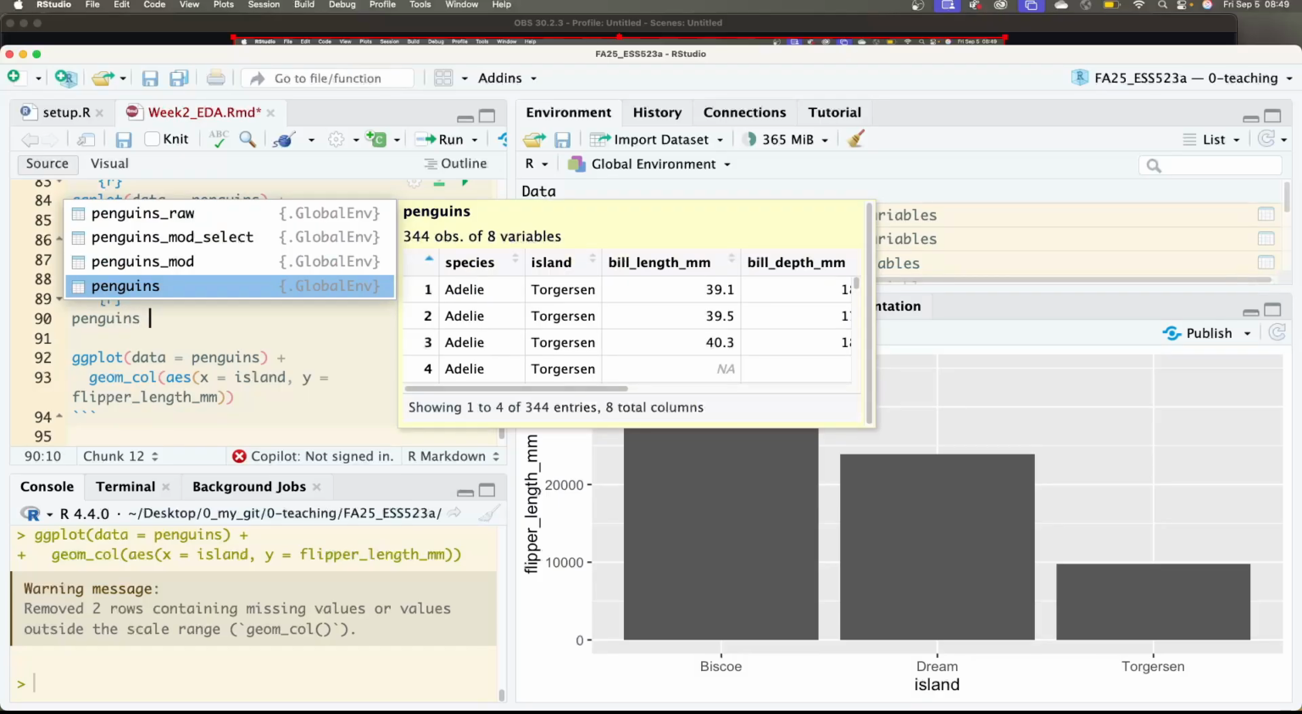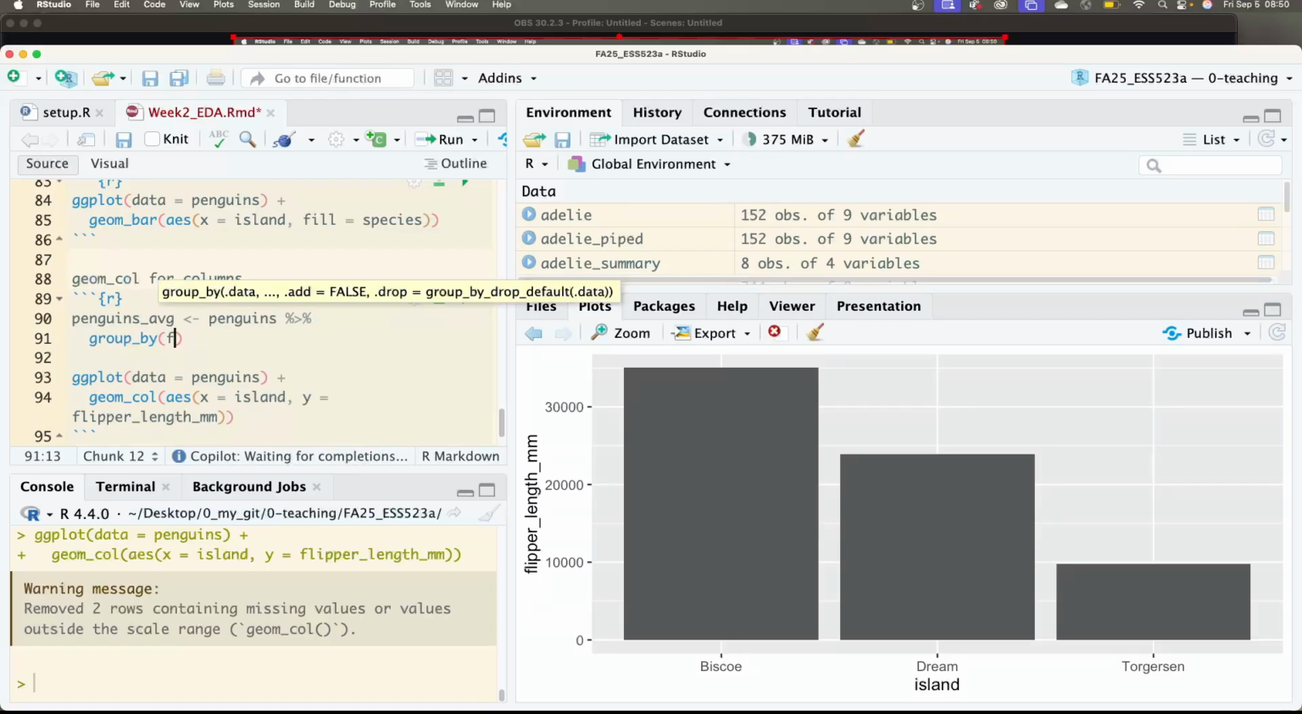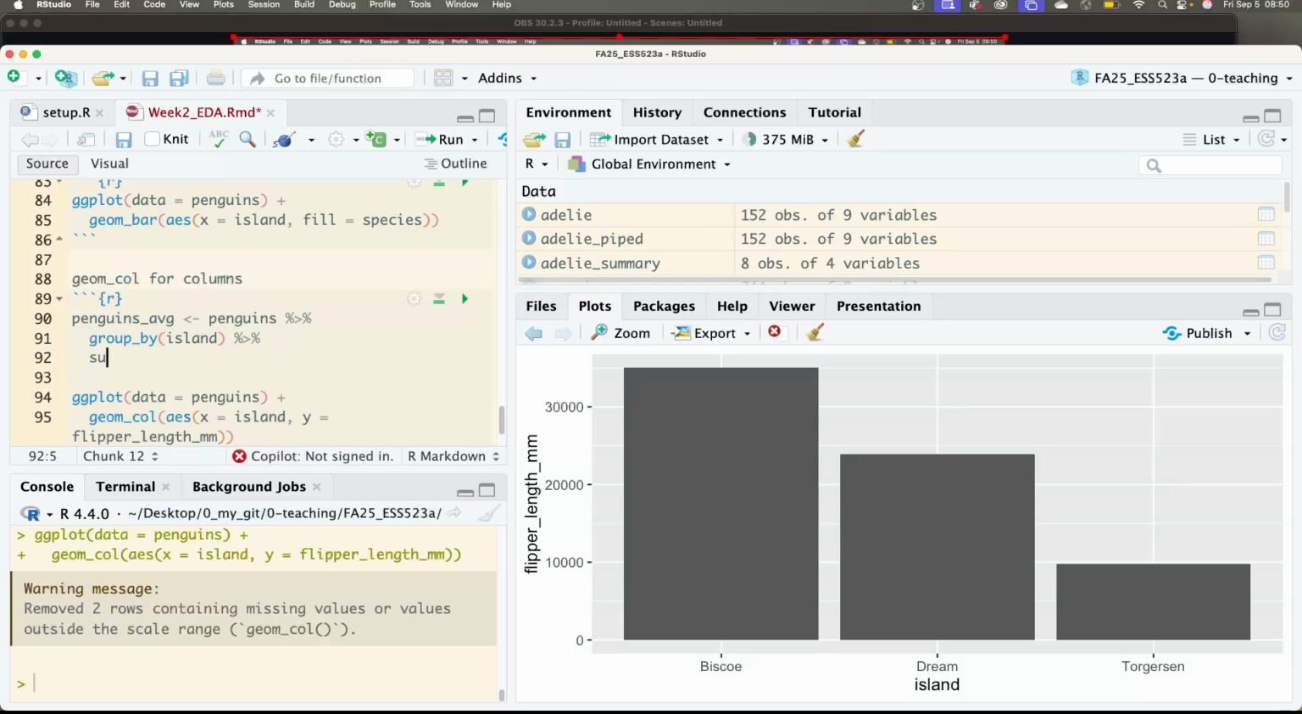a penguins modification. We're going to do another group by and summarize. I'm going to call this penguins average. And we did something like this last week, on Wednesday. But this time I'm going to group by island, just island. And then we're going to summarize. Here I'm going to call it average flipper length. And that's going to be equal to the mean, or the average, of the flipper lengths by island.